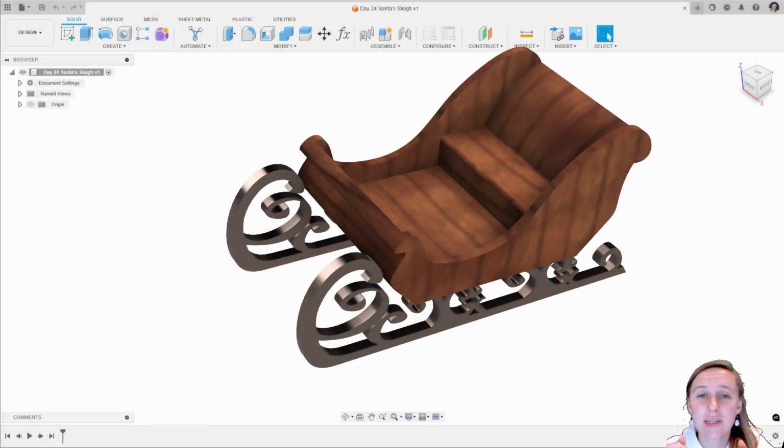For today, day 24, we are going to be designing Santa's sleigh. So Santa is coming to town. We're going to design this little sleigh in Fusion.